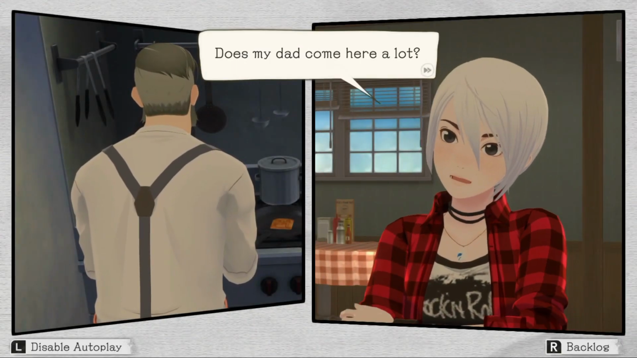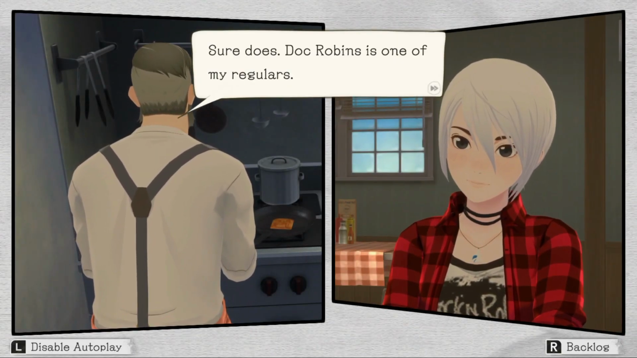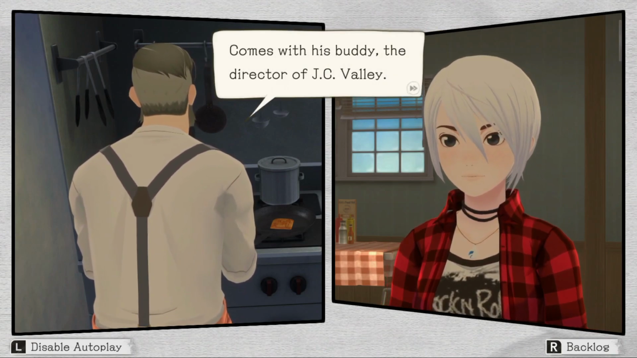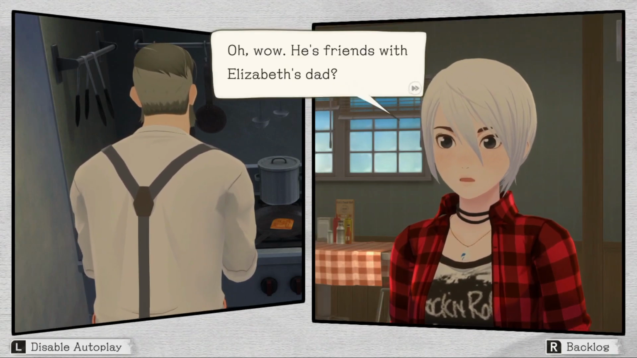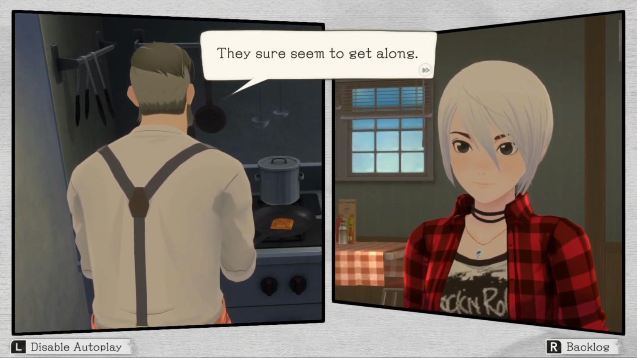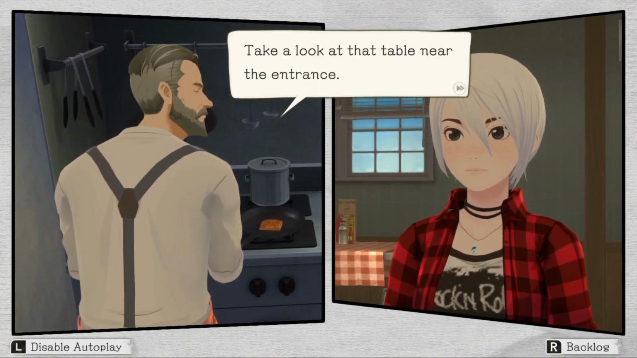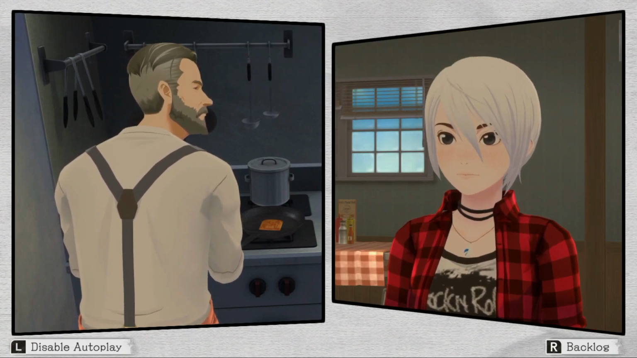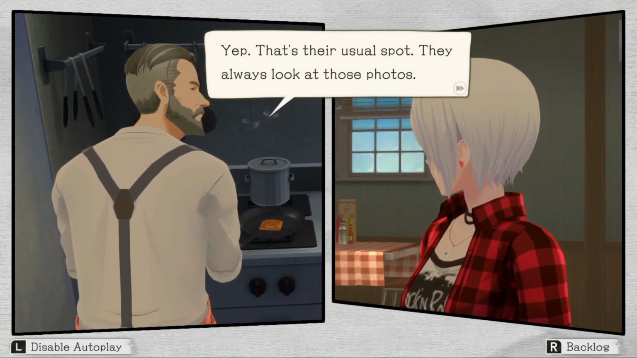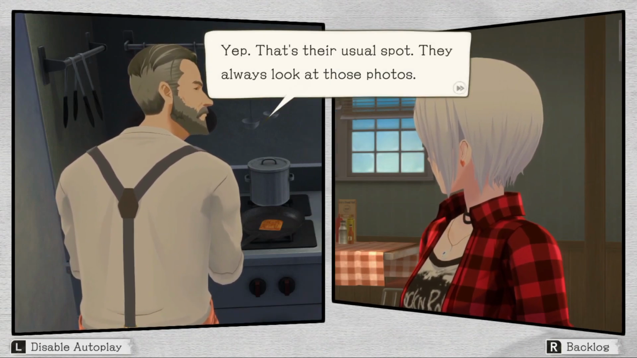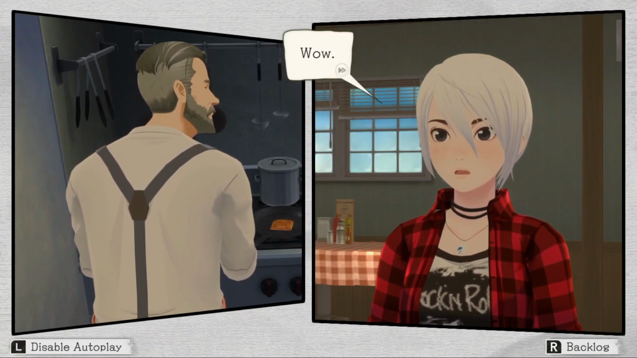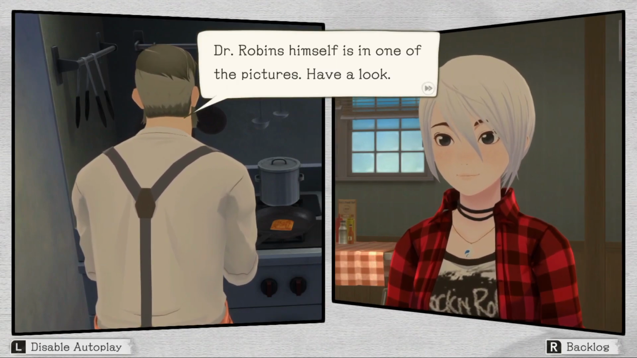Does my dad come here a lot? Sure does. Doc Robbins is one of my regulars. Comes with his buddy, the director of JC Valley. Oh, wow. He's friends with Elizabeth's dad? They sure seem to get along. Take a look at that table near the entrance. The one next to the wall with the photos? Yep, that's their usual spot. They always look at those photos. Chatting, laughing, having a great time. Wow. Dr. Robbins himself is in one of the pictures. Have a look.